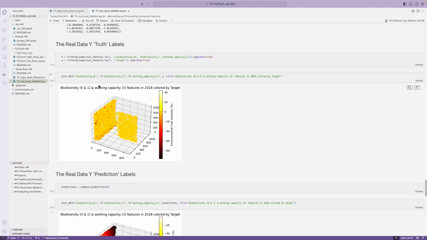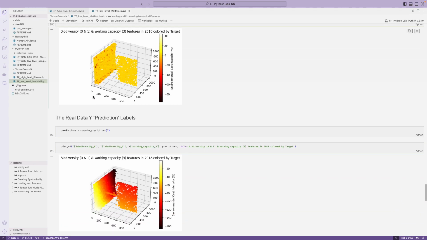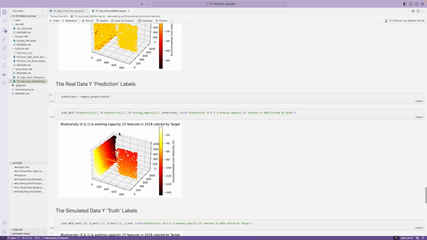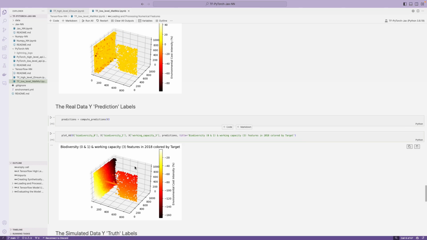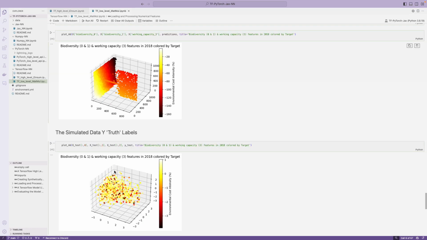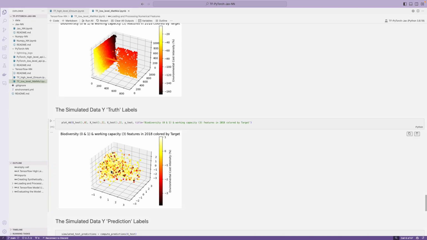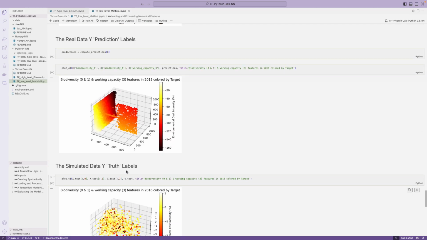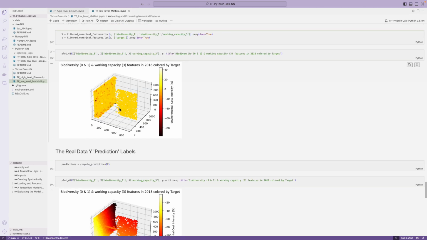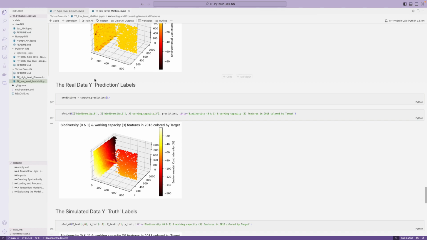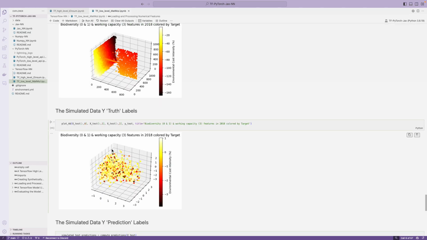This is not the synthetic data. And then this is the real labels. Or sorry, the real data with the predictions made by the model trained on the synthetic data. You can see it doesn't look very similar. This is the simulated data distribution and target labels. So we see this is the simulated data, this is the real data. The shape is different, and the values are also different.